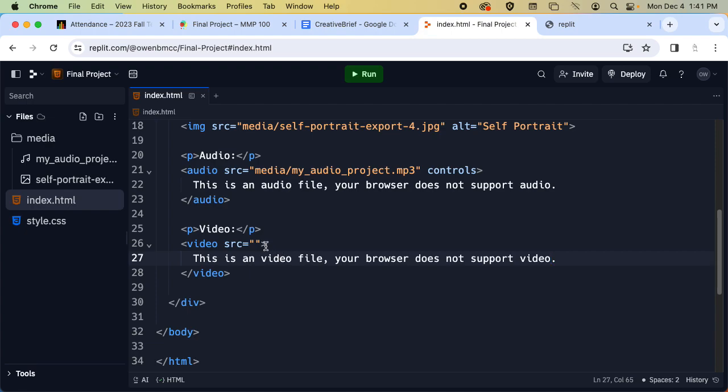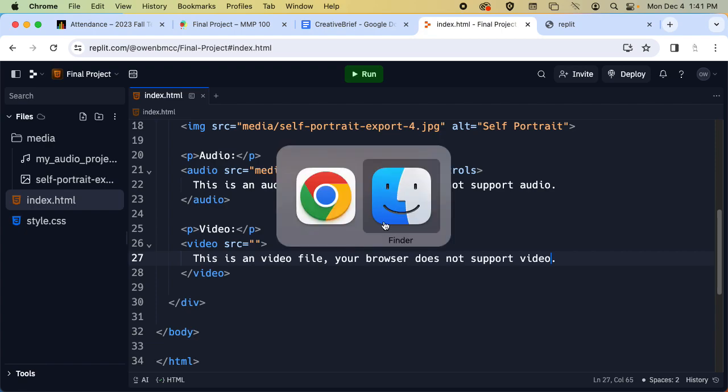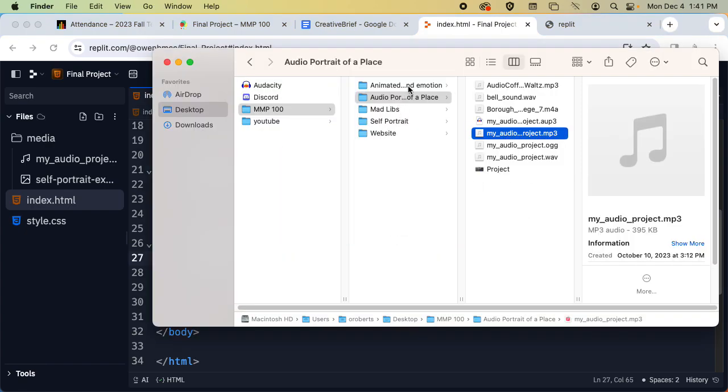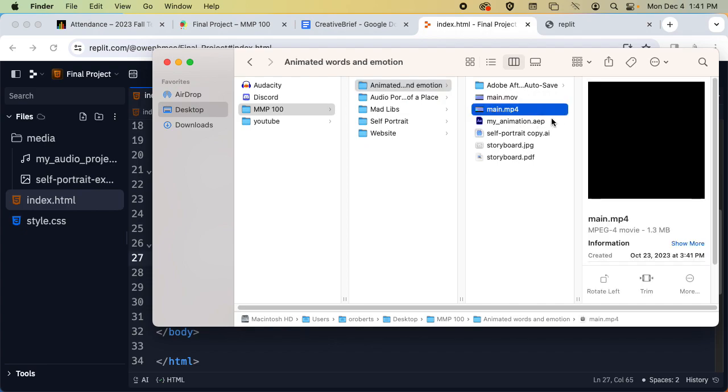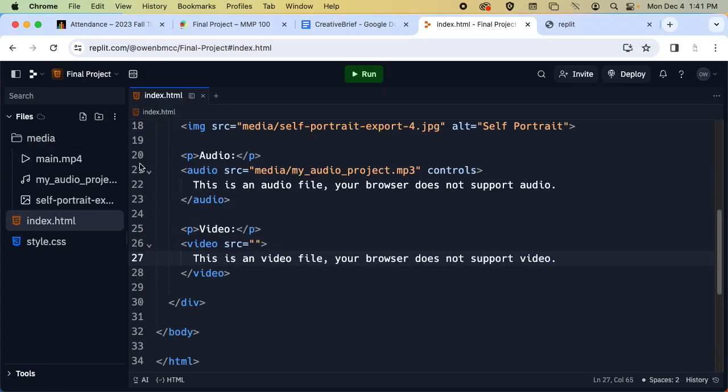Okay, so let's find our animation and upload this. So I'm going to go to my animated emotion. You're definitely going to want to use the MP4 version of this, not the MOV. The MOV will not play in the browser. So if you need help with that, we can go over it. But I'm just going to grab my MP4 and upload that there. And so now I need to go into my media folder and grab that main.mp4.